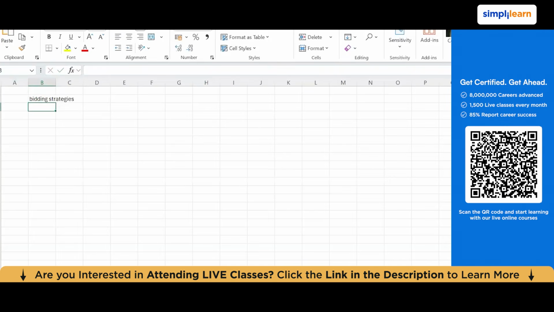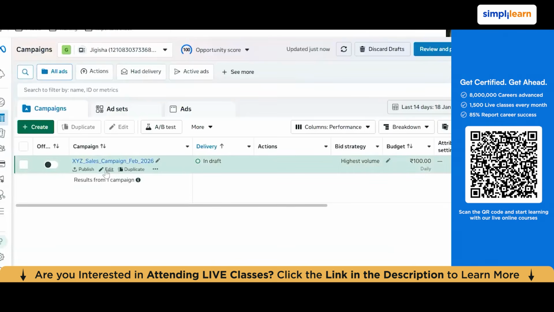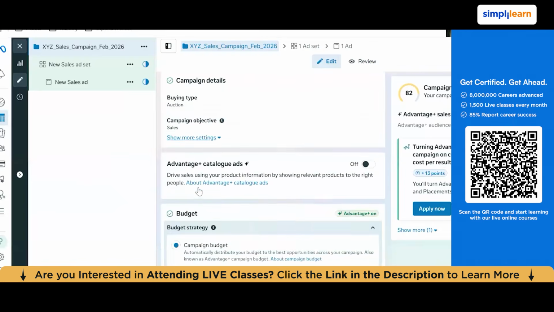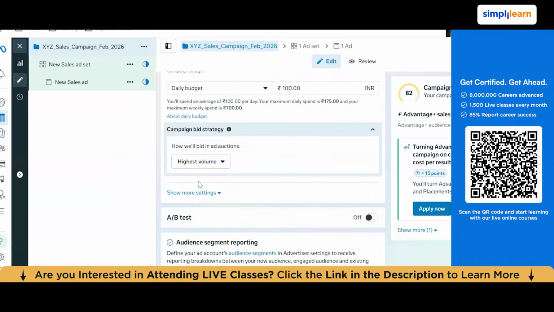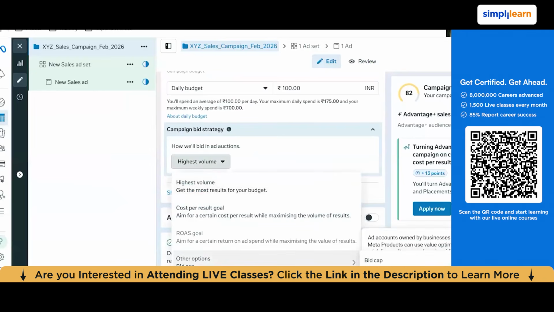So for Meta, let's just understand the bidding strategy on the platform itself. It's very easy. So you would see your bidding strategy over here. Can you see bid strategy? Now guys, here you could see 4 bidding strategies, but ideally you have around 5 bidding strategies on Meta. You could just see 4 over here because it's a dummy account. In a proper professional account, you will see 5 bidding strategies.